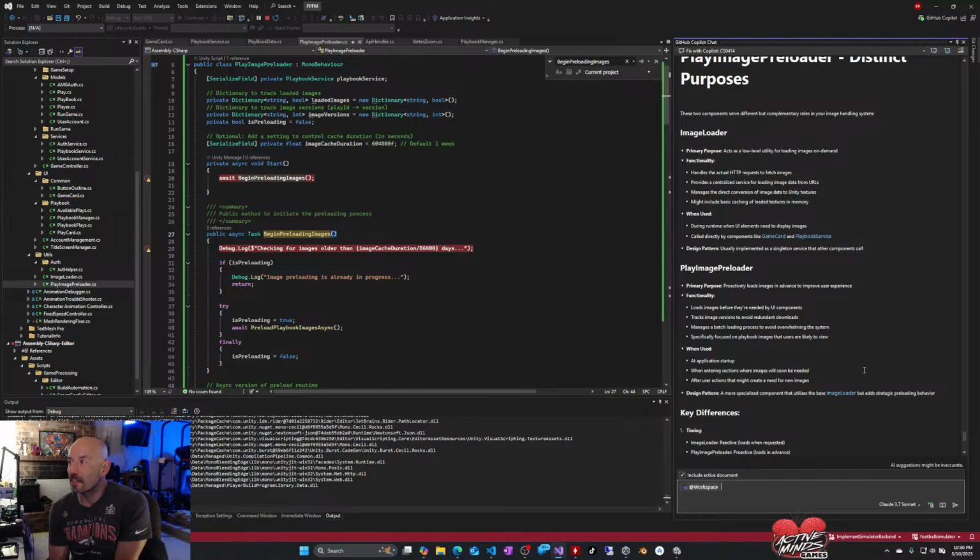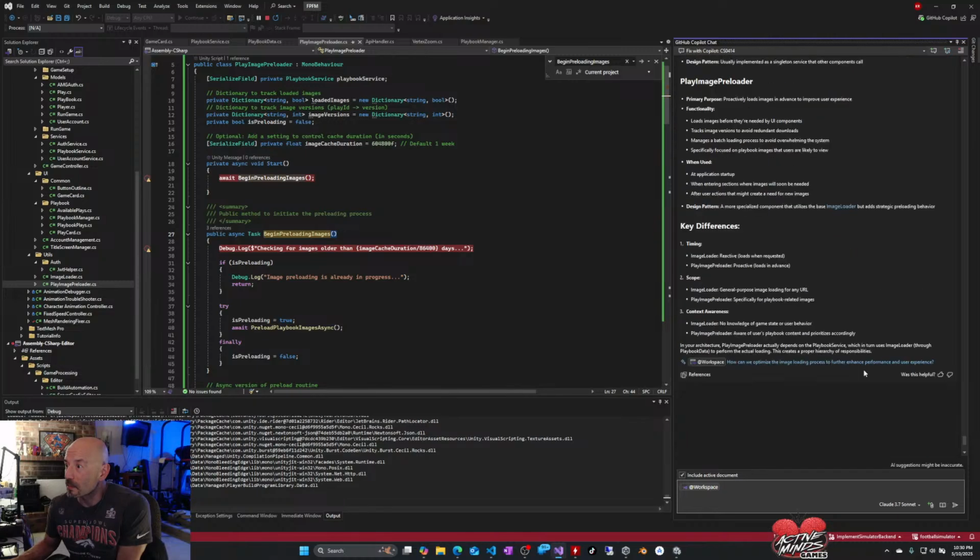Proactively loads images in advance to improve user experience. Functionality loads images before they're needed by UI components. Tracks image versions to avoid redundant downloads. Manages a batch loading process to avoid overwhelming systems. Specifically focuses on playbook images that users are likely to view. When used at application startup, when entering sections where images will soon be needed, after user actions that might create a need for new images. A more specific component that utilizes the base image loader but adds strategic preloading timing. Image loader loads when requested; preloader loads in advance.